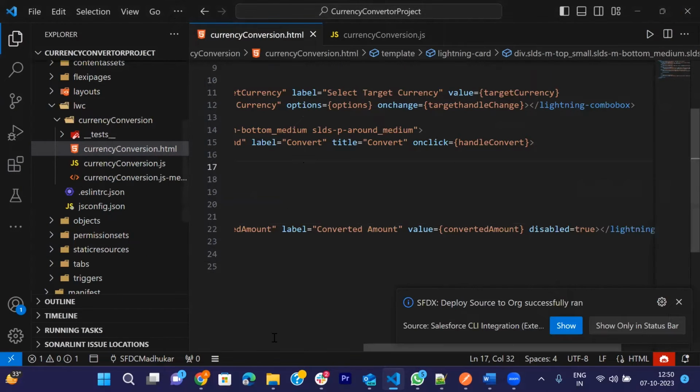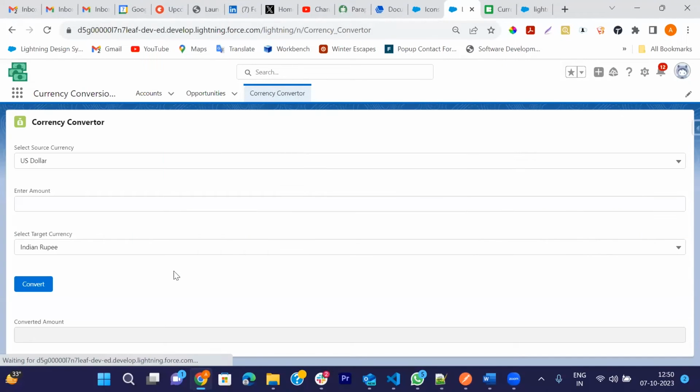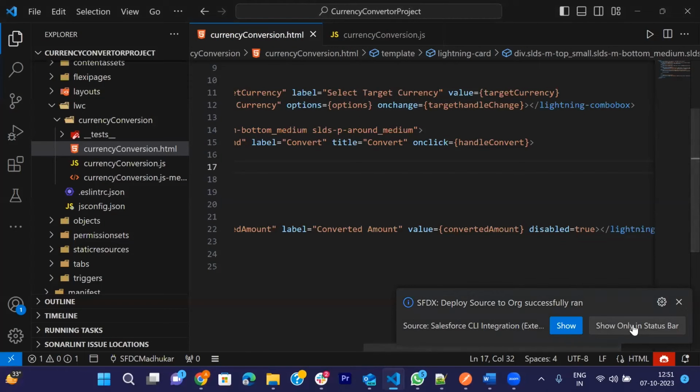Okay, it's deployed successfully. Let's just refresh and check. See here, now it's in disabled mode. So we have done everything now. Okay, our UI is done. Now we need to do the backend part.